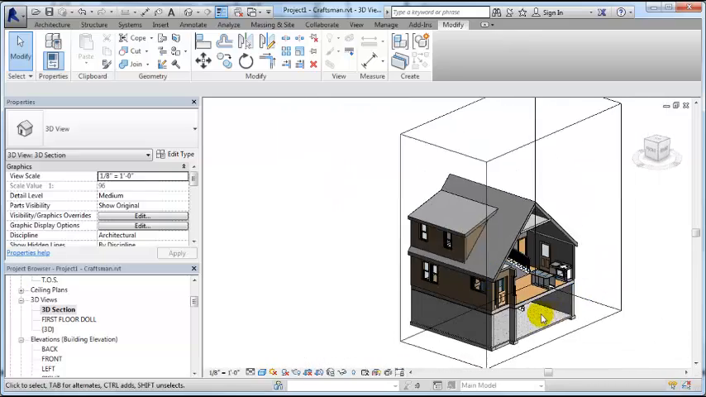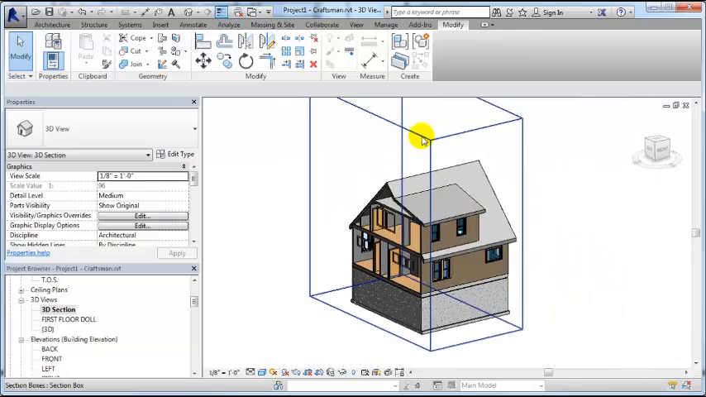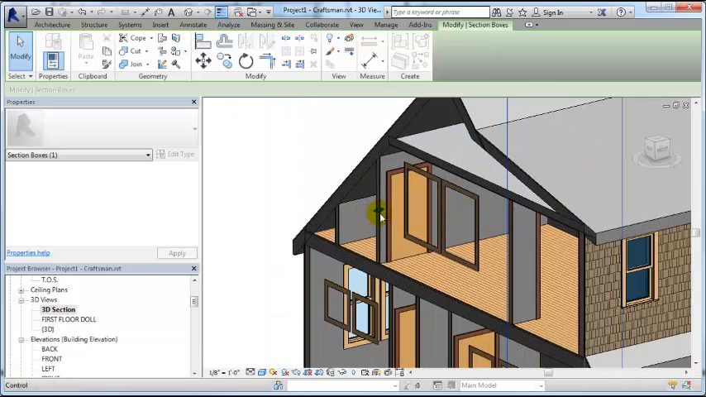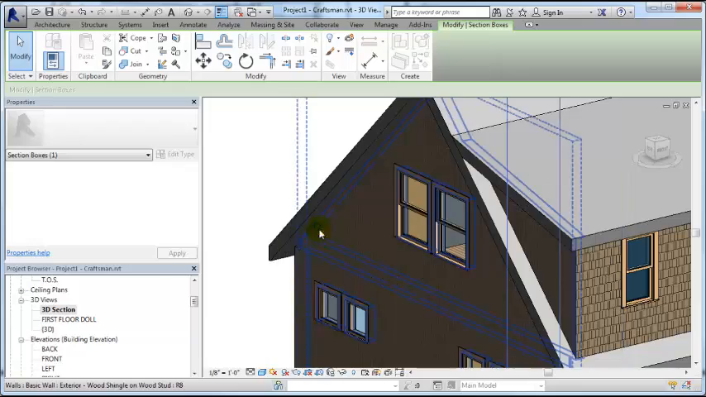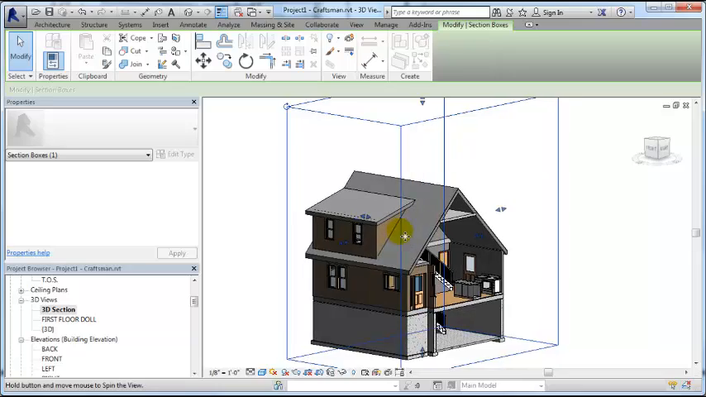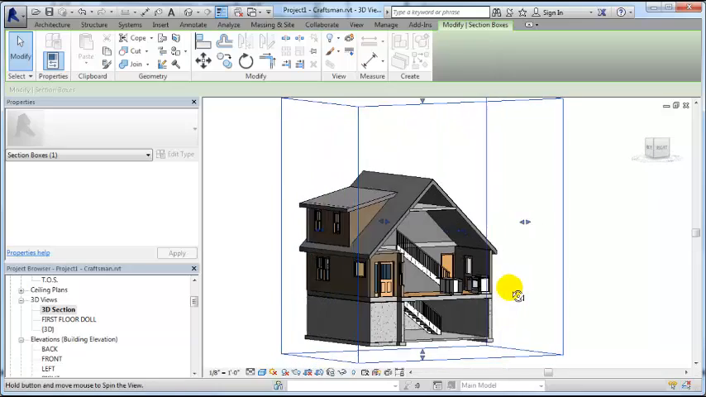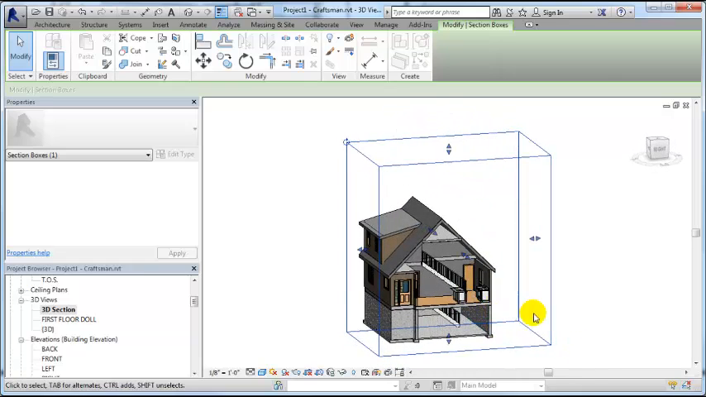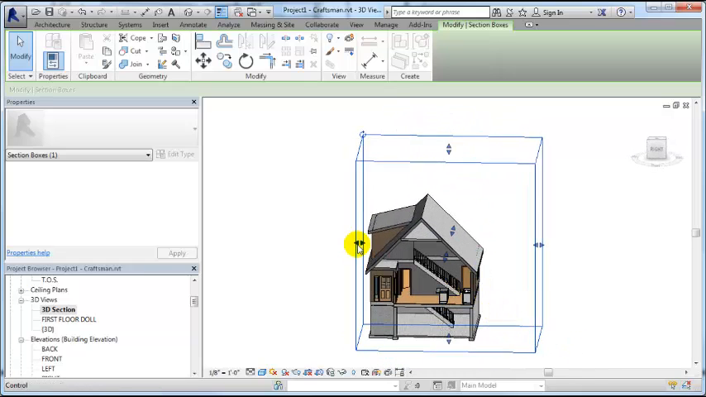So this initial project was purely designed just to kind of get you going and show you best practices. And we've got a lot more that we're going to learn, but you have just completed creating a pretty comprehensive model. In the next series of videos, we're going to look specifically at annotation and sheet setup and things like that.